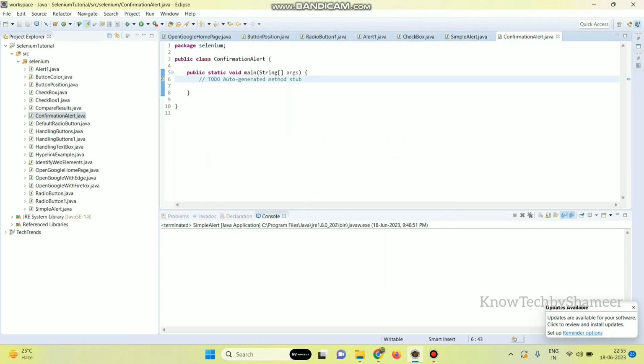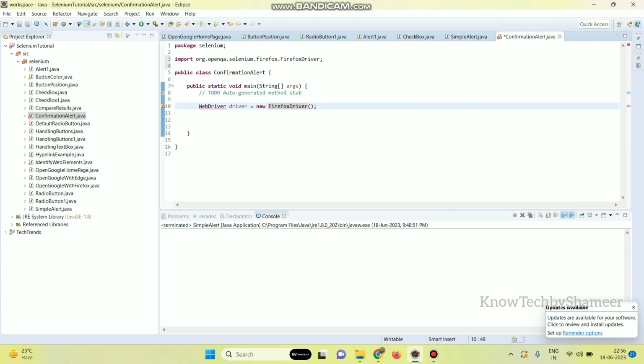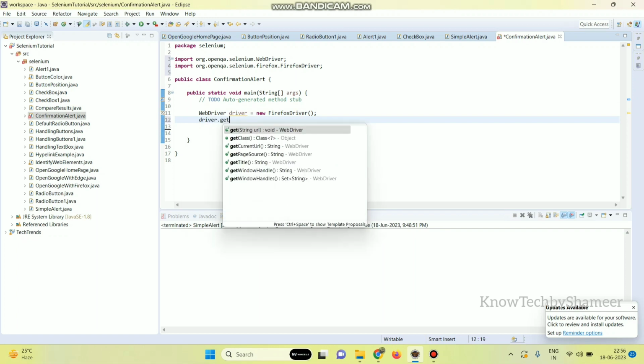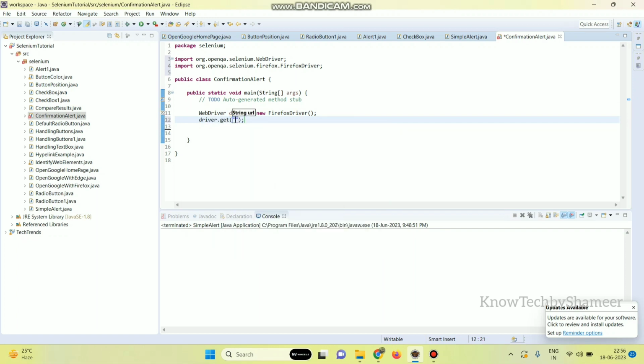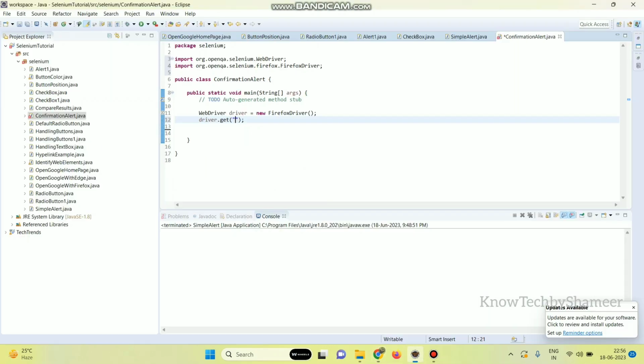Now first let's launch the browser. WebDriver driver equal to new FirefoxDriver. Then import the WebDriver and FirefoxDriver. And then open the web page with driver.get. Copy this URL and paste here.